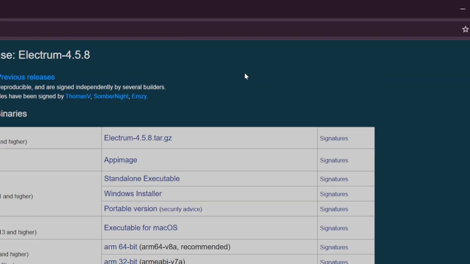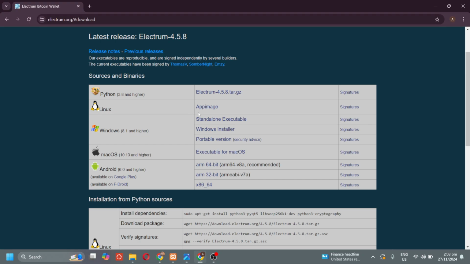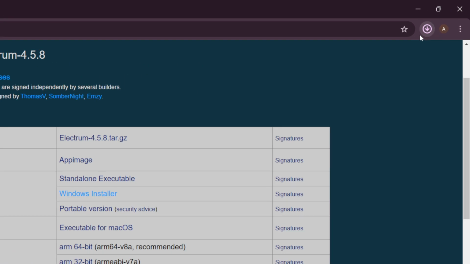And once you're here, click the download button up here and then choose the right OS for your device. Now, if you're using Windows, click on Windows Installer. Or if you're using Linux or Mac, you're going to use the executable for Mac OS. Now, since I'm using Windows, I'm going to click the Windows installer. Now, it will be downloaded to my device.